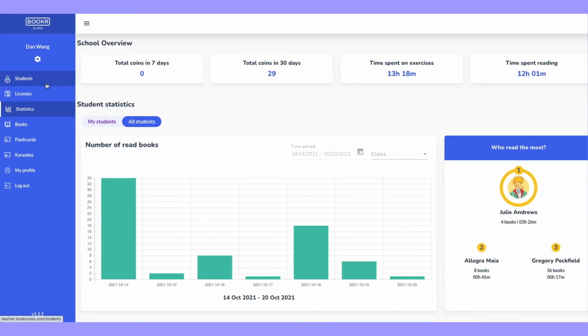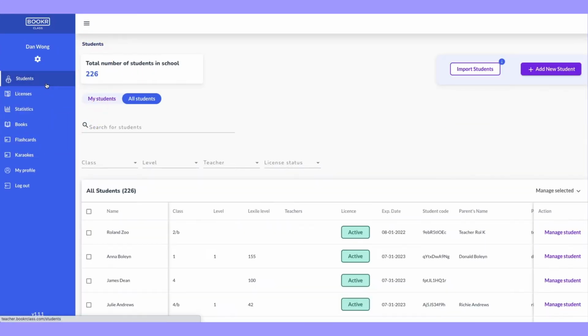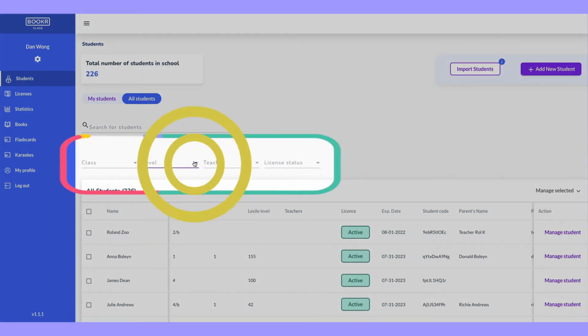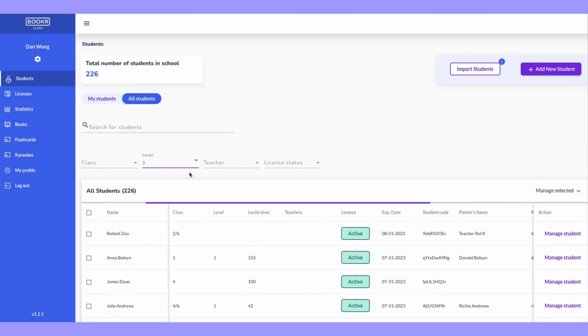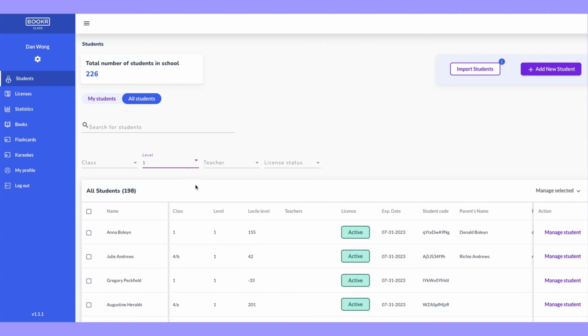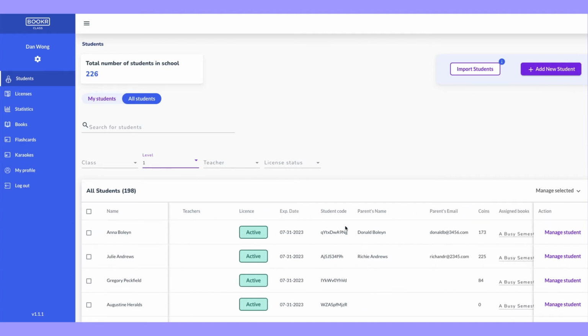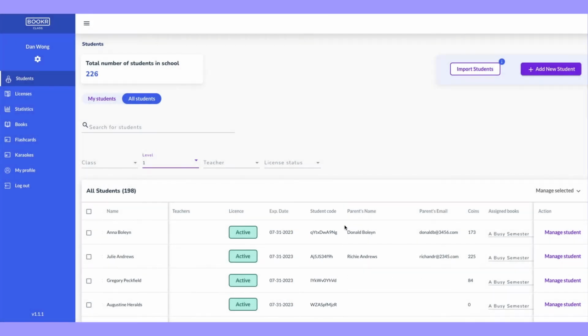Now let's go to the Students section in the teacher's dashboard. Use the search bar to type in a name or set a filter to narrow the results. The chart below automatically loads information about the students. Scroll right to see the student code column.